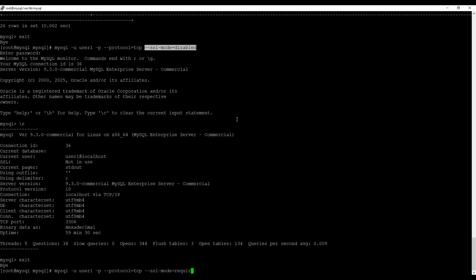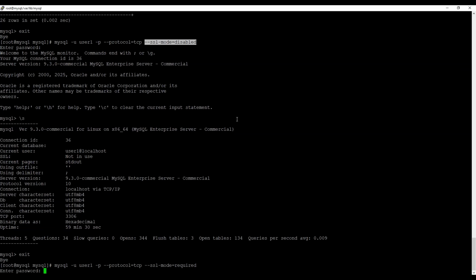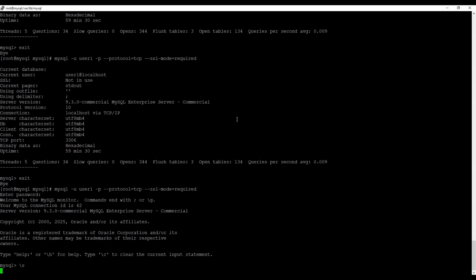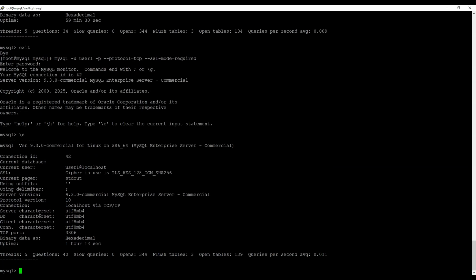Let's try to make use of the flag required. We are saying we want to make use of an encrypted connection. It should make use of an encrypted connection. If for any reason it cannot make an encrypted connection, the connection gets dropped. So it shows it is making use of an encrypted connection, SSL, cipher in use.